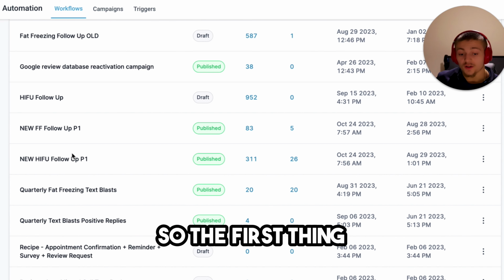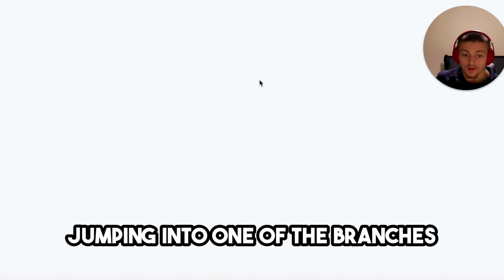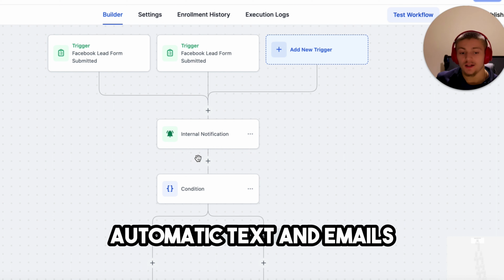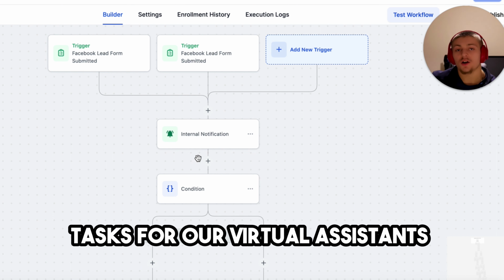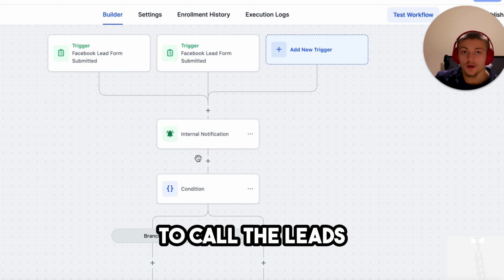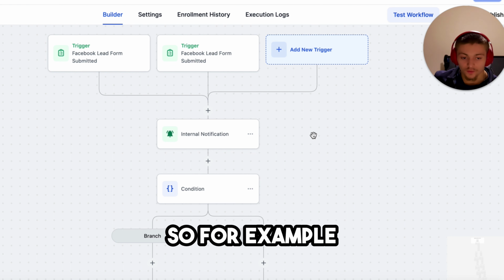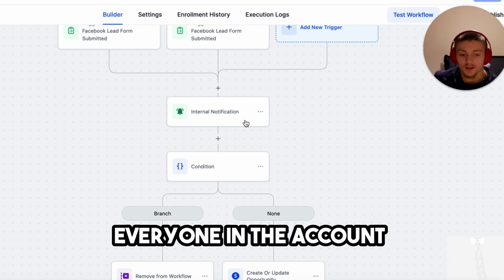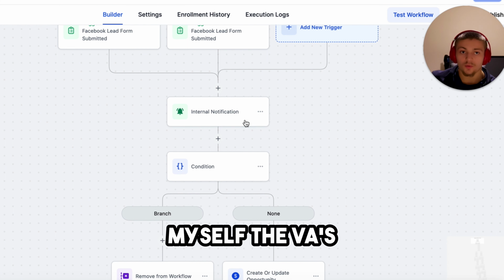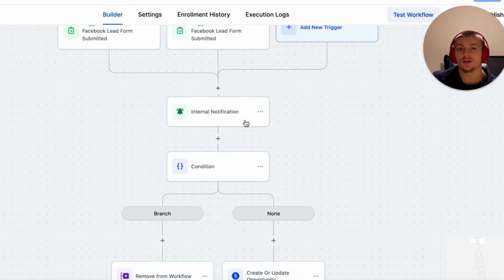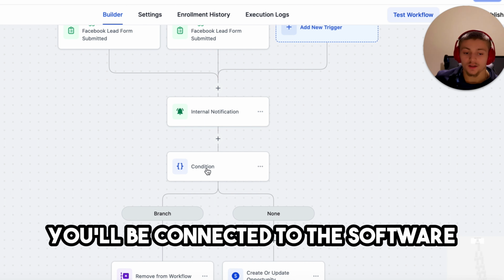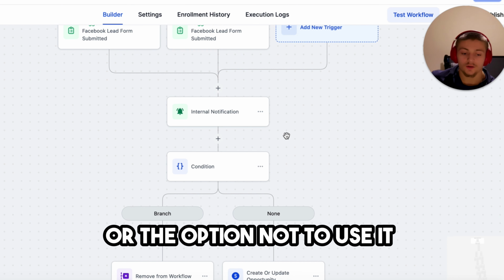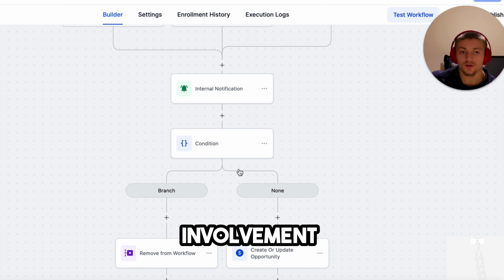So the first thing, jumping into one of the branches of automations that we do, is we send automatic texts and emails, and we also set tasks for our virtual assistants to call the leads every day. It looks a bit technical here, but it's not. As soon as a lead comes in, everyone in the account gets a notification. So for example, myself, the VAs, the virtual assistants, yourself, because you will be connected to the software. You do have obviously the option to use it or the option not to use it. It's completely up to you, depends on how much involvement you would want.